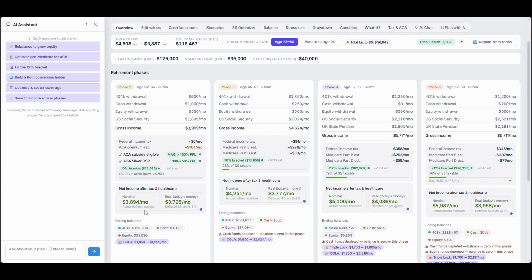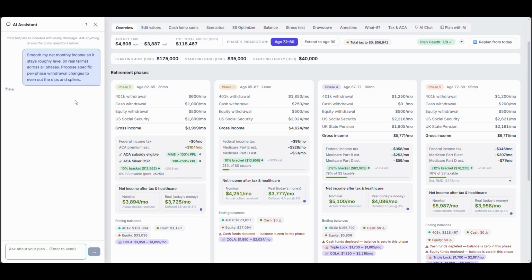Once unlocked, you get 6 pre-populated quick questions, and these aren't generic. They read your actual plan and propose something useful. For example, rebalance to grow equity. Shift withdrawals from 401k to protect your equity bucket. Optimize pre-Medicare for ACA. Keep Maggie under the subsidy cliff. Fill the 12% bracket. Maximize withdrawals without spilling into 22%. Or smooth income across all phases.